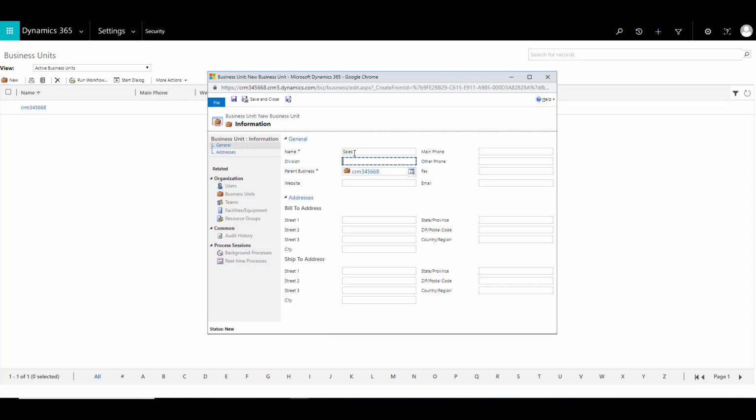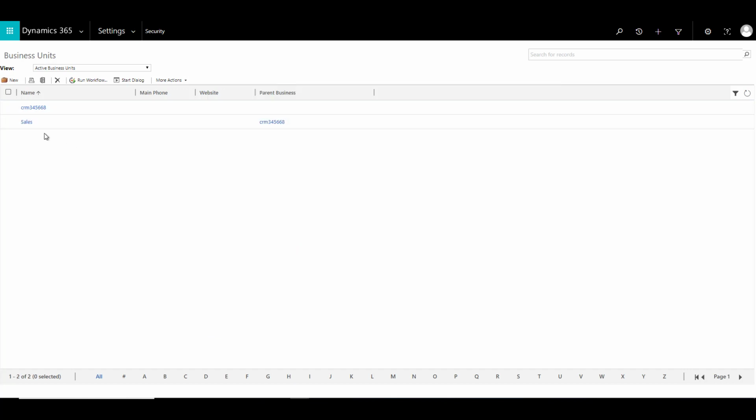sales. And over here, you will see that the parent business unit has a red asterisk. That means this is mandatory. We need to provide a parent business unit. Right now, I will just leave it as it is and click on save and close. So over here, you can see that we can create multiple business units and can provide a parent business unit. So this is how we can define the hierarchy in the business units.